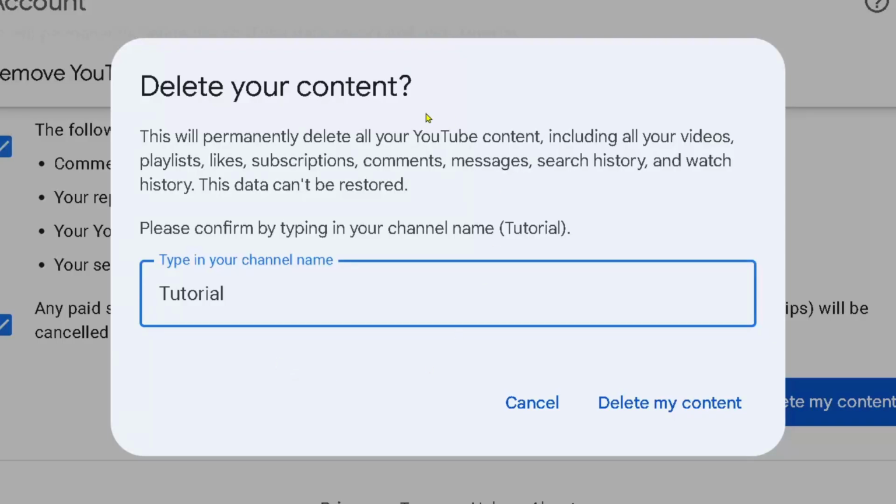My Content. Now, it's going to give you this one final warning, essentially stating you're going to permanently delete everything on your channel. So you're going to have to type in your channel name just to confirm, and then if you're okay with that, simply select Delete My Content in the bottom right corner.